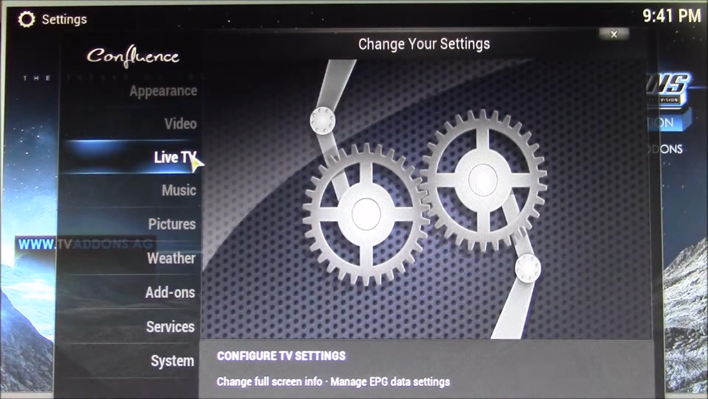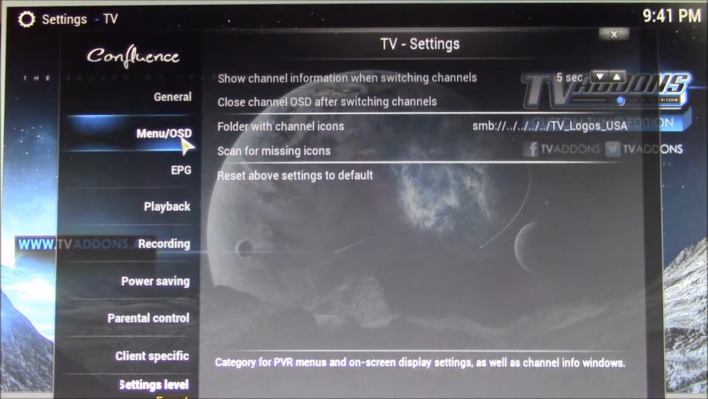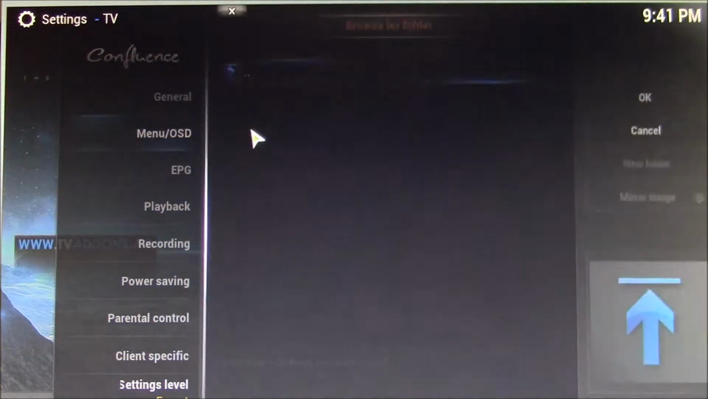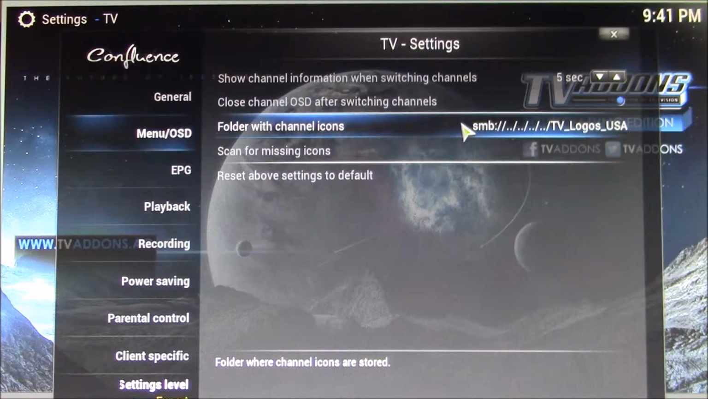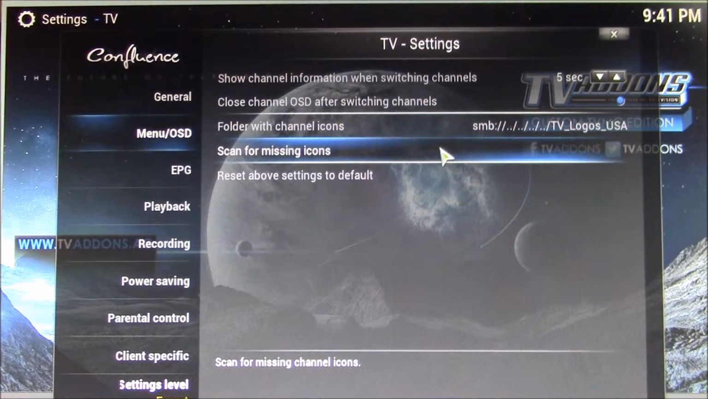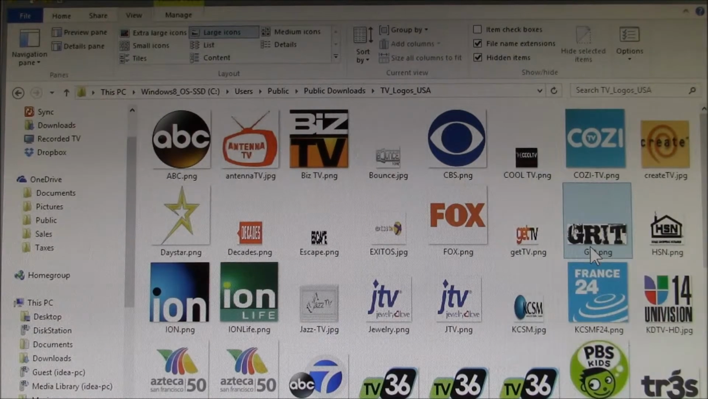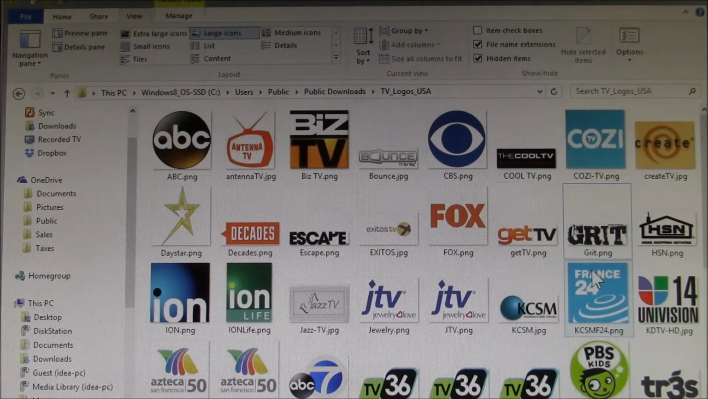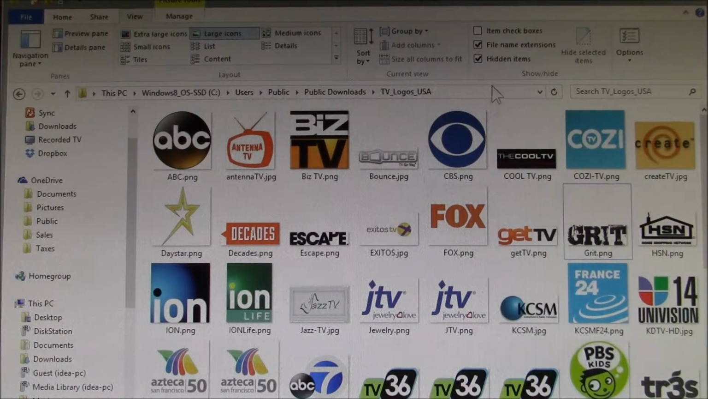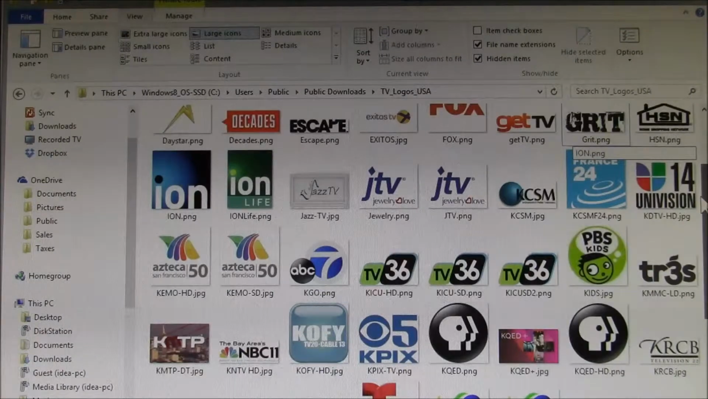So again, that's the live TV menu, and then you have your folder with the channel icons, and then scan for missing icons, and it'll pull over any updates. So I think I will get rid of grit.gif since it doesn't work. That's the only thing I've found, is that the GIF files do not seem to display.